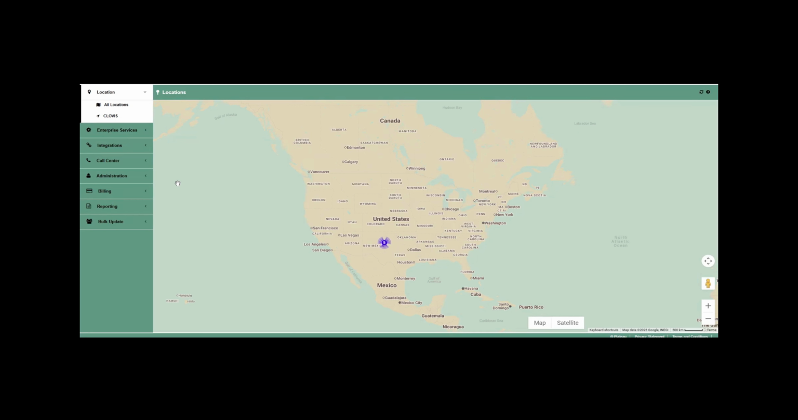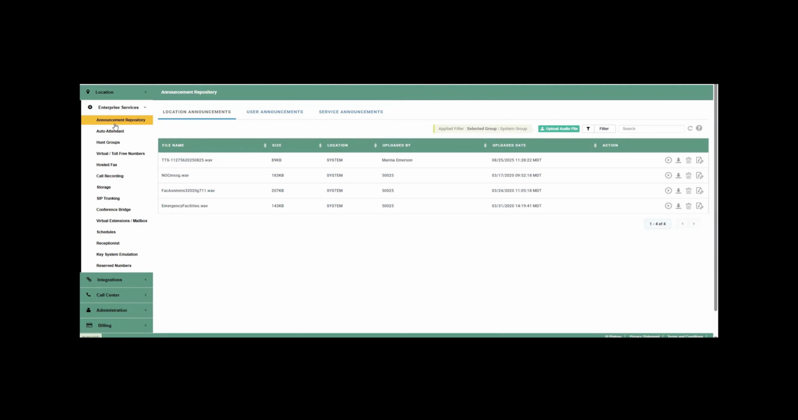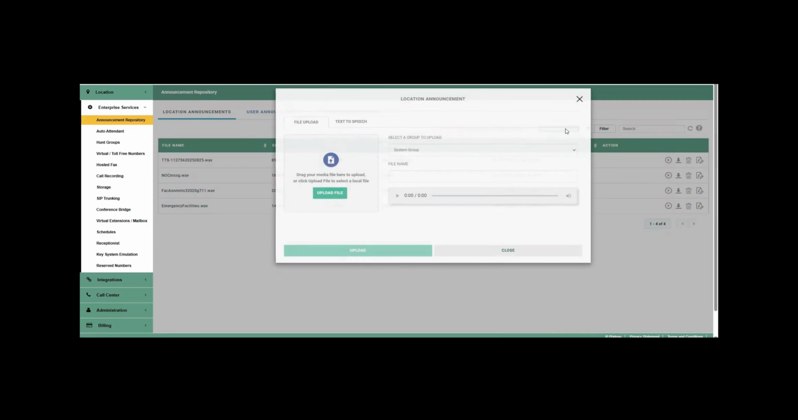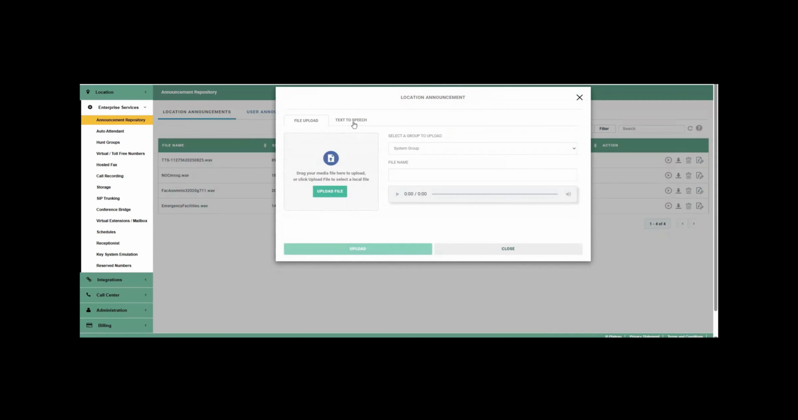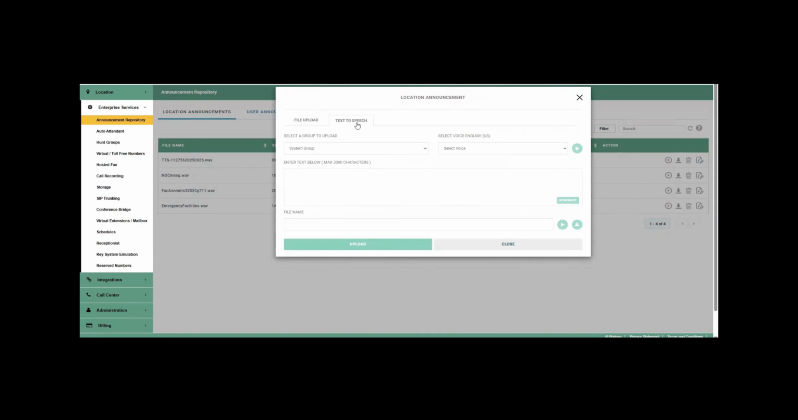The first thing that you want to do after you log in is come over to Enterprise Services and then go to Announcement Repository. And from here, you're going to click on Upload Audio File and then Text to Speech. So here you will see that you have select voice in English. And if you use the drop down, you have 5 voices to choose from.